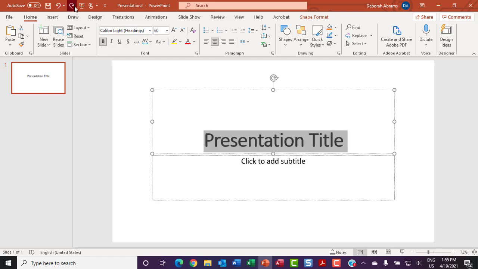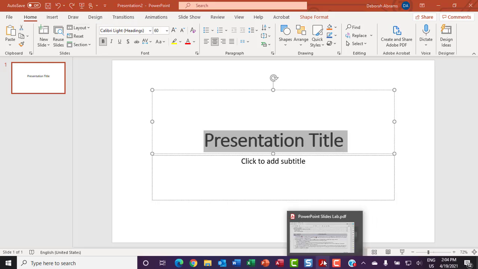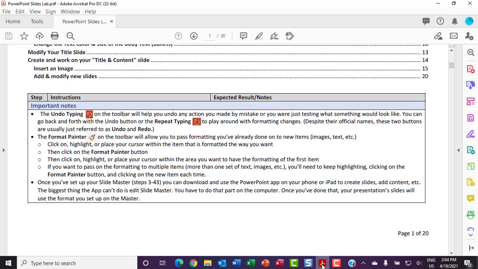So if you do some formatting changes, you can test what they look like by doing undo, redo, until you decide which way you liked it. All right, so now let's go back to the lab.